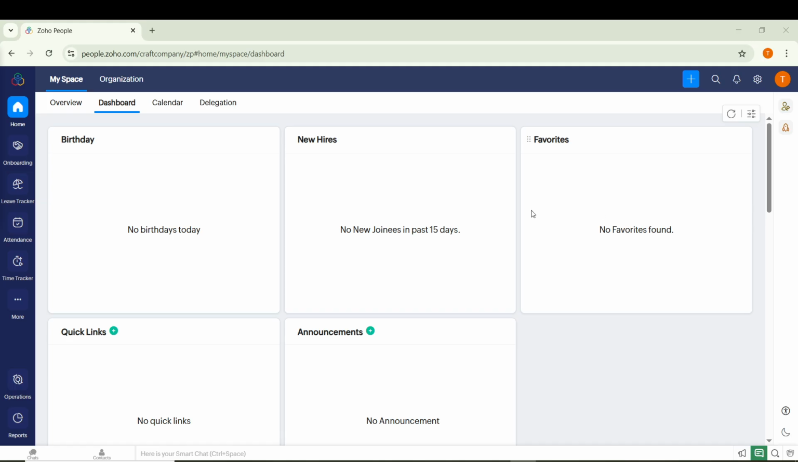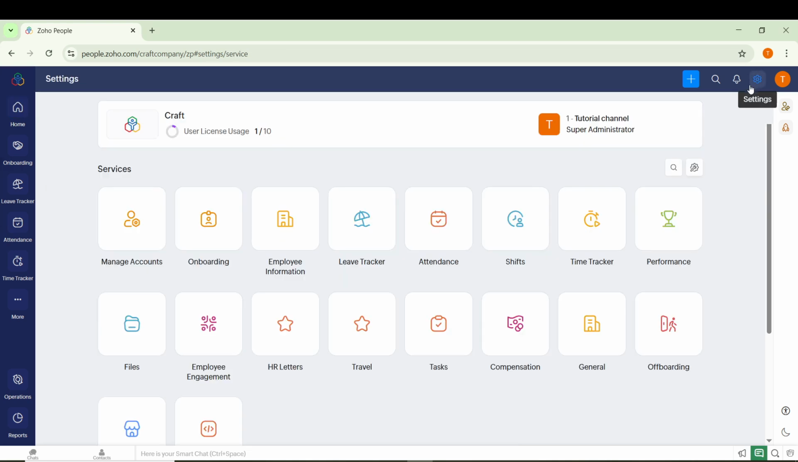Before you begin, make sure you are signed in to Zoho People with access to administrative settings, because this option is managed from the system configuration area. To get started, go to the top right corner of your Zoho People screen and click Settings. This is where you control the main setup options for your account, including attendance rules and tracking requirements.